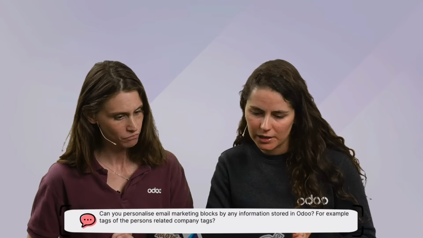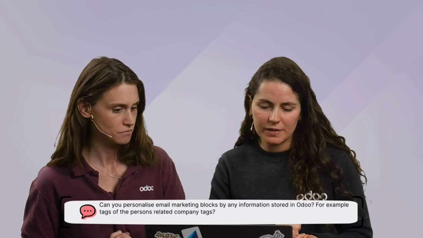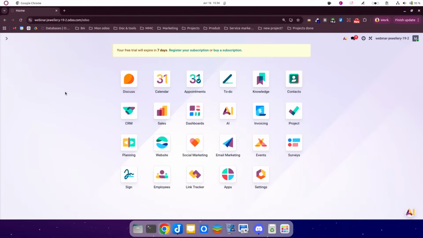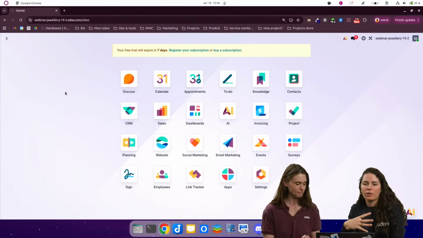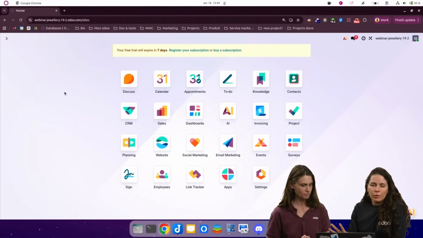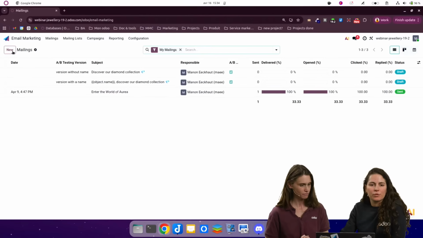So we have a question of Joanna. Can you personalize email marketing blocks by any information stored in Odoo, for example, tags on the person-related company tags? So yes, basically, in Odoo, as long as you have the information stored in the database, so whether on contact or it can be in the CRM or in the sales application, in whichever app you are using, you can use that for email marketing to do some personalization.